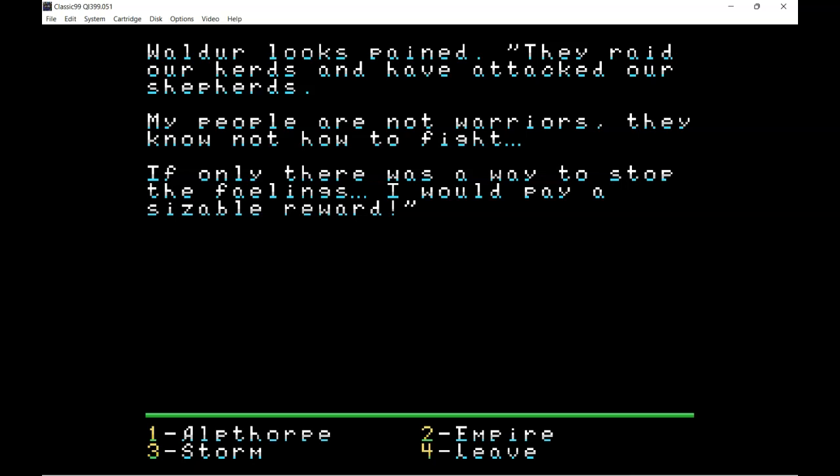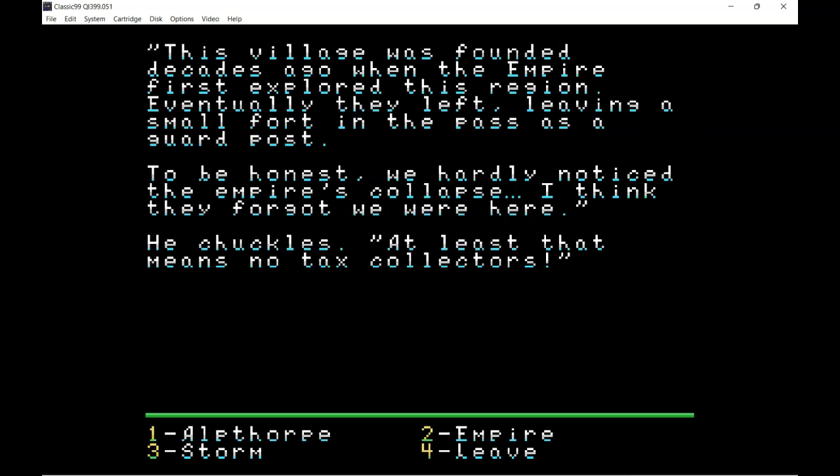Let's check out the Empire. The village was founded decades ago by the Empire, when the Empire first explored this region. Eventually they left, leaving a small fort in the pass as a guard post. To be honest, we hardly noticed the Empire's collapse. I think they forgot we were here. He chuckles. At least that means no tax collectors.